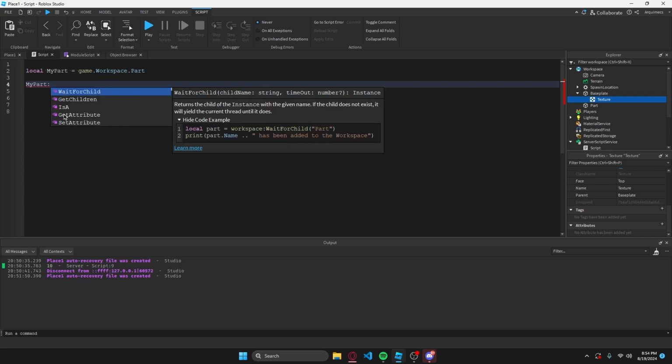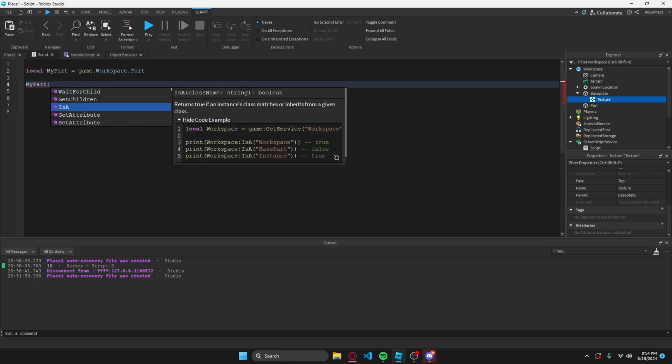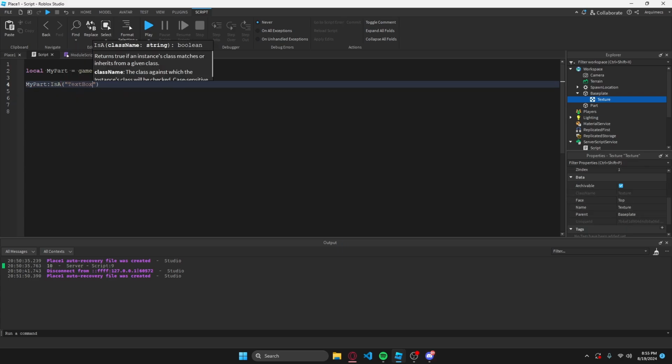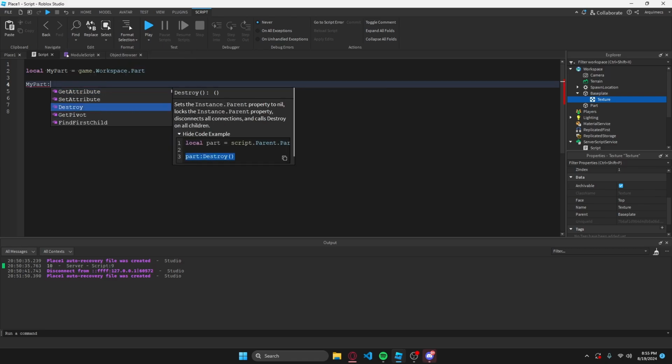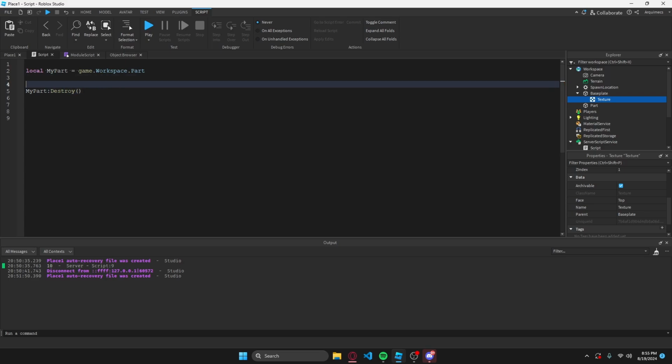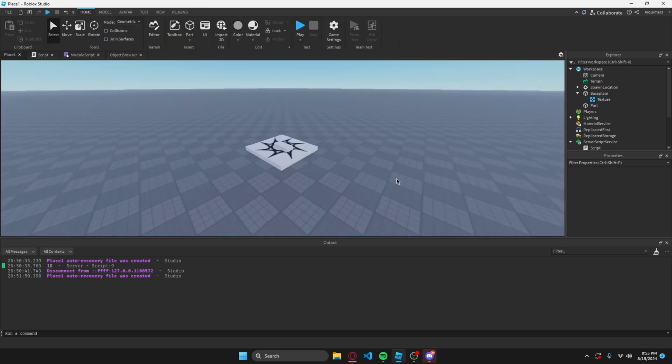So let's say normal part, we can check what a part is. So the class. So this is a texture. We can check is a texture. Text box, for example, it's filled out, but yeah. So get attribute, set attribute, destroy. This is like you can just destroy the part. So let's do this. This is a crucial one. This is one of the most important ones that I'm gonna teach in the video.